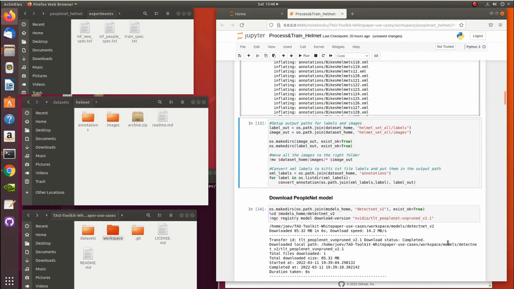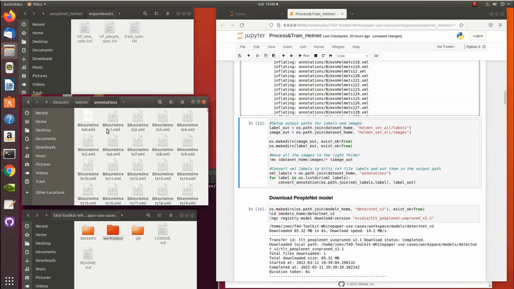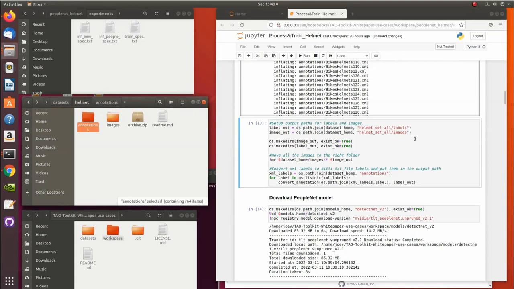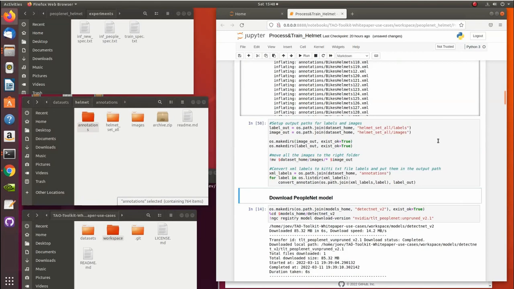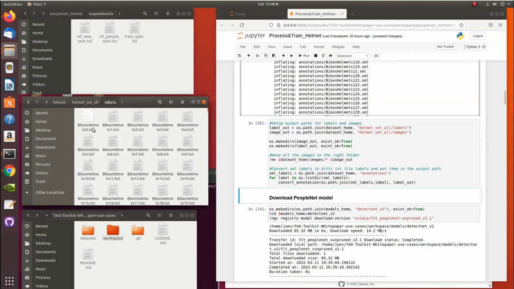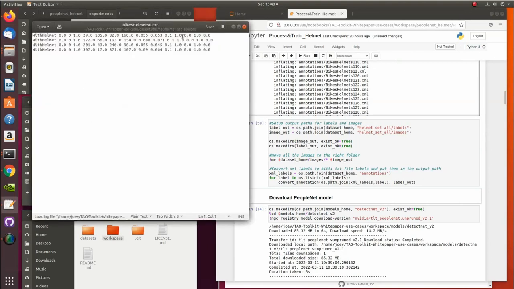The next thing we want to do, by the way, the images, this is the annotations. We don't want to use this. We need to put it in the KITTI format. The next one, I believe, will set that up. It's changed it to the KITTI format. This is what we're going to need.